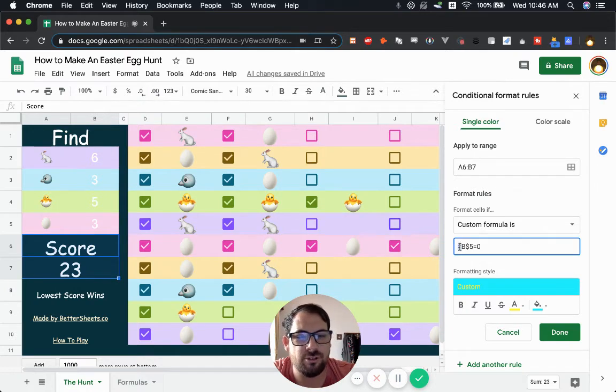I know there's two, this is the most confusing part about custom formulas in conditional formatting: you have to add an equal sign at the beginning no matter what your formula is. This stopped me for quite a long time from using these custom formulas. But the first equal sign is actually like an is statement. Like the custom formula is B5. So you have to add that equal sign.